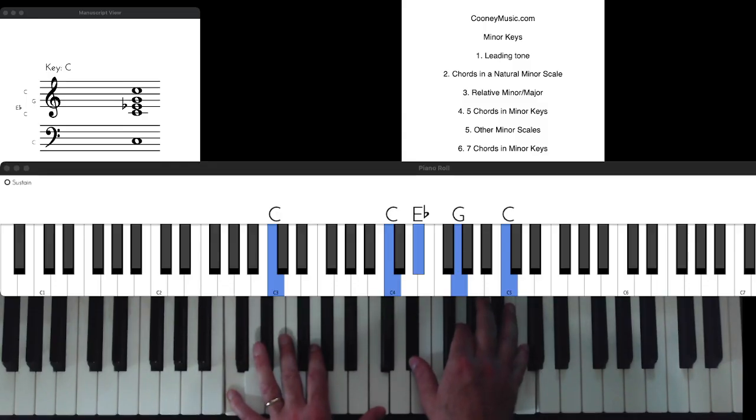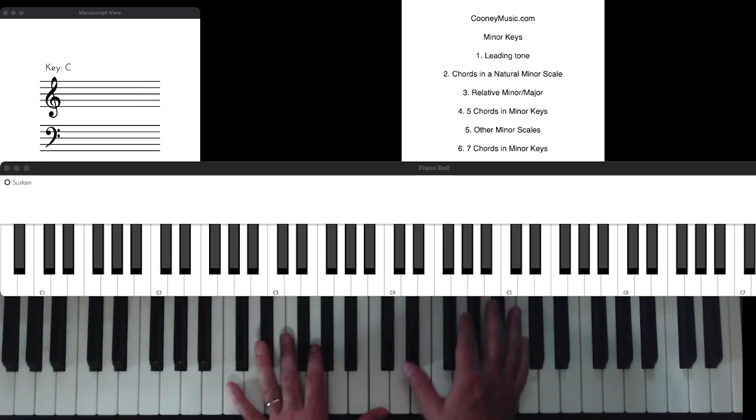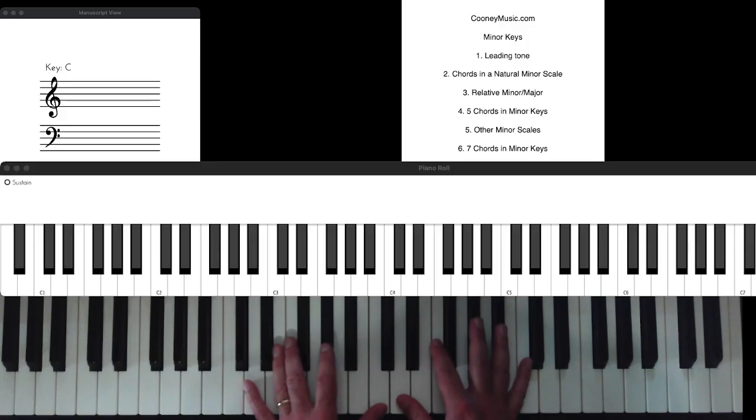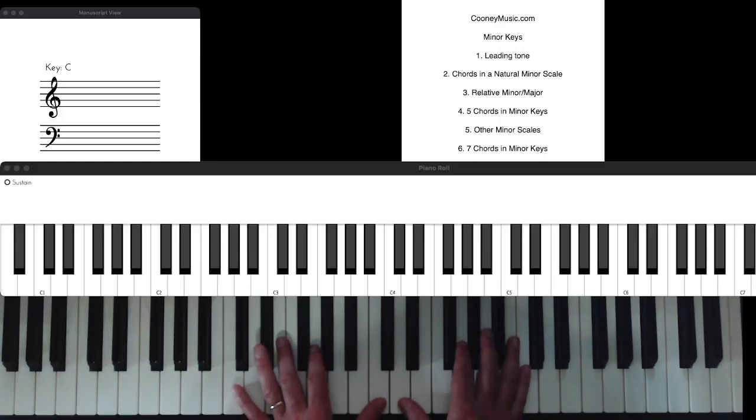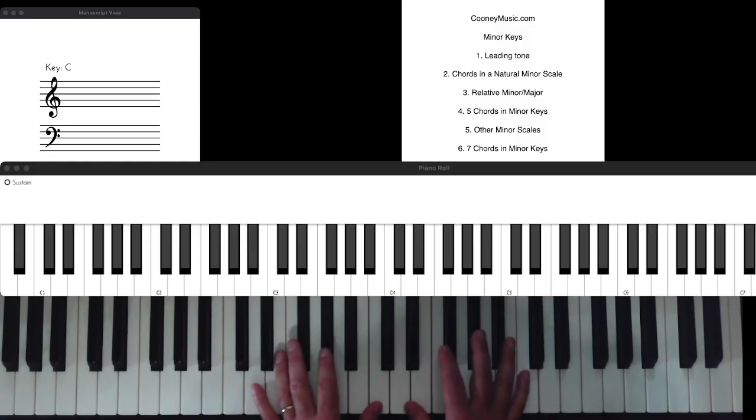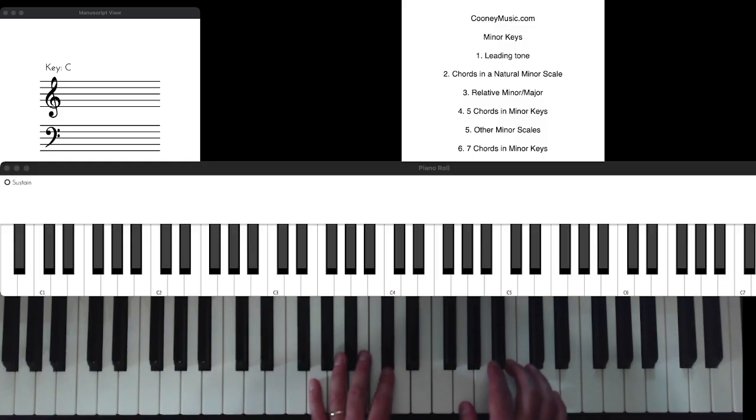When we move from a major to a minor key, there are a few really important differences between those two keys, between what the notes are in the chords in a minor key, and some special considerations to take into account because of the different nature of those chords, especially when it comes to the 5 chord.